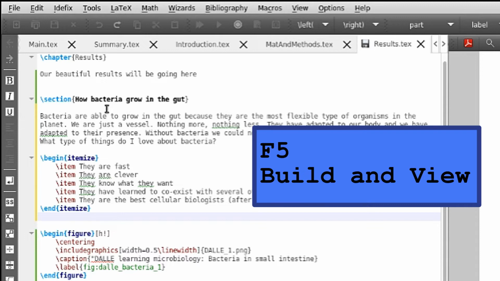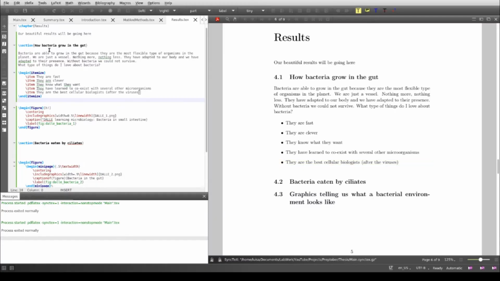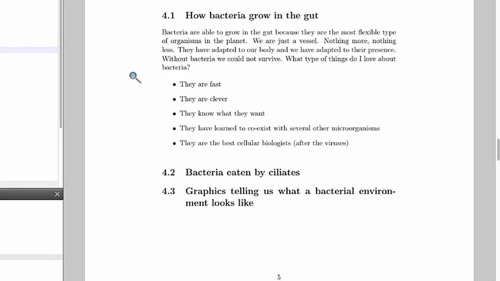Good. So let's see how it looks like, and this is how it looks now. How bacteria grow in the gut, and here why I love bacteria, because they are fast, they are clever, they know what they want, they have learned to coexist with several microorganisms, and they are the bestseller biologists, well, after the viruses. Good. So this is a way to create a bullet list.